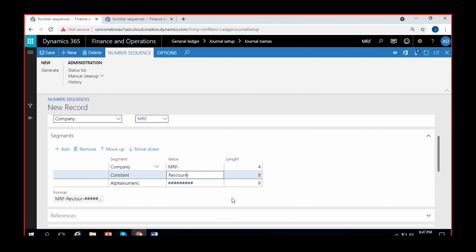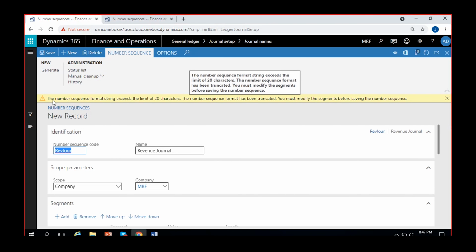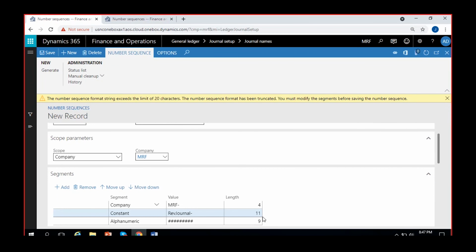If I give something like this, it is more than 21, right? Here you can see the number sequence format string contains the limit. I'm sorry, it is 20 only, not 21. It says it exceeds the limit of 20 characters. The number sequence format has been truncated. You must modify the segments before saving the number sequence. So it will not allow more than 20 characters. I thought the maximum limit was 21, but it's 20 only.